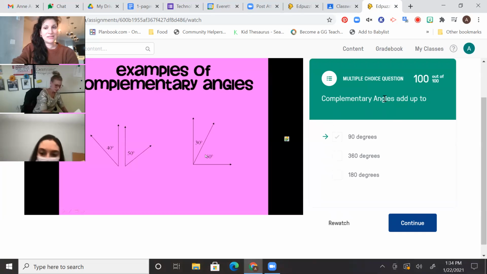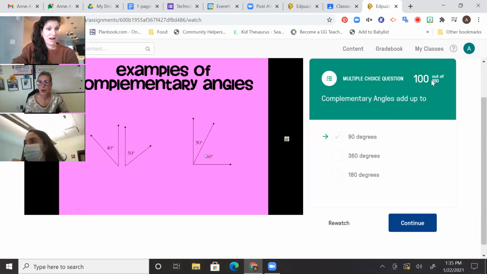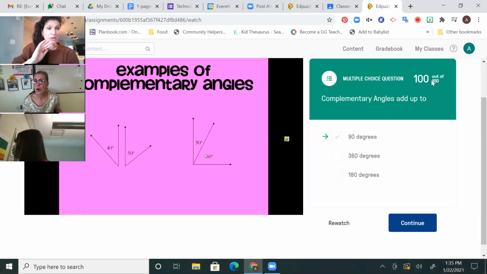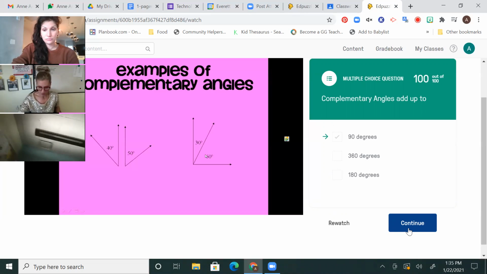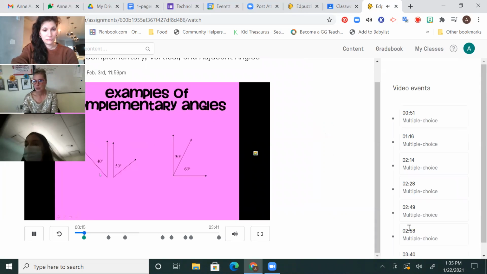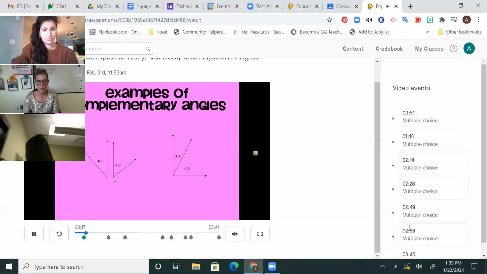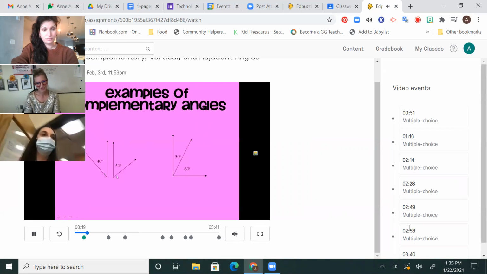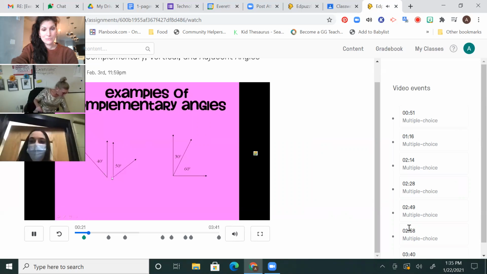So, oh, and now it says that I answered it correctly too. So it will tell the kids whether they got it right or not. Over here, on the left, they are still complementary angles. 40 plus 50 adds up to be 90 degrees, but they are just not adjacent.